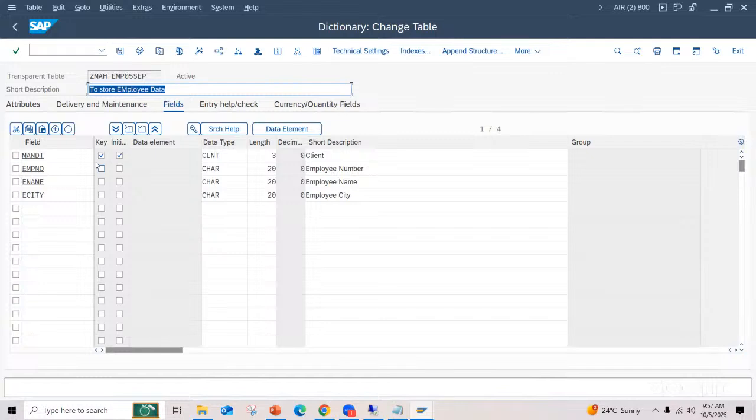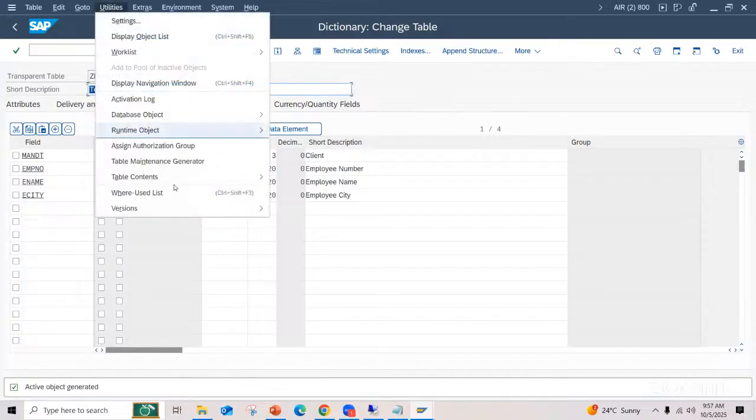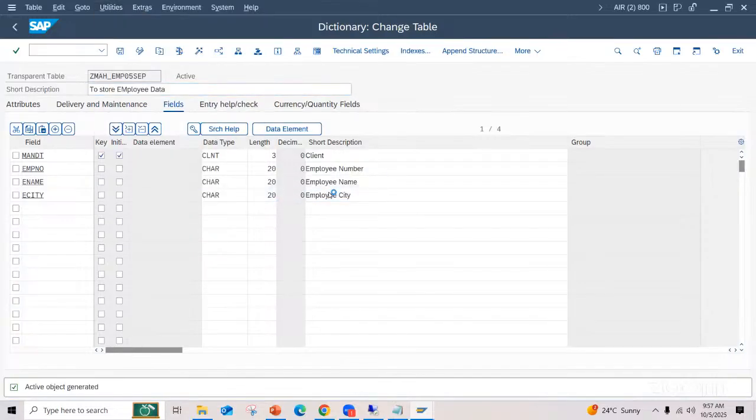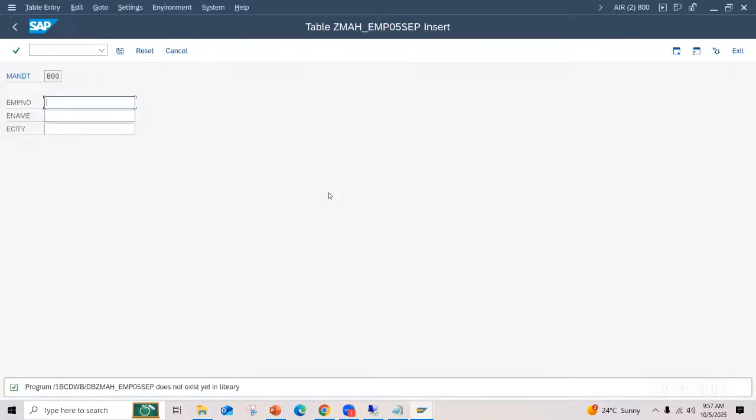No, we'll just try it now. Activate. Utilities, table contents, create entries. So employee number 100, employee name is Rajesh.